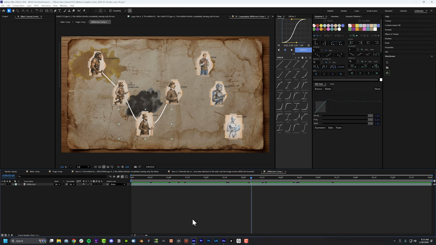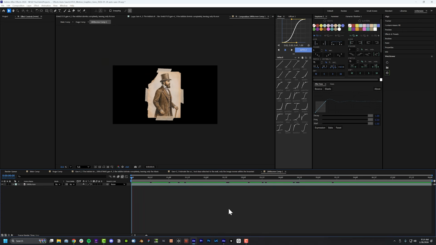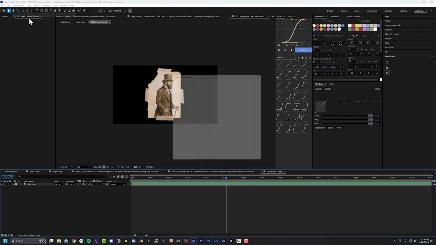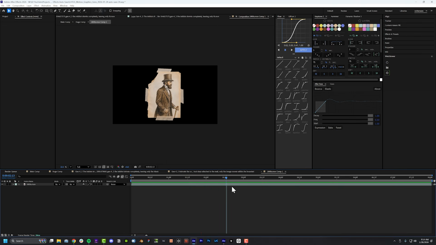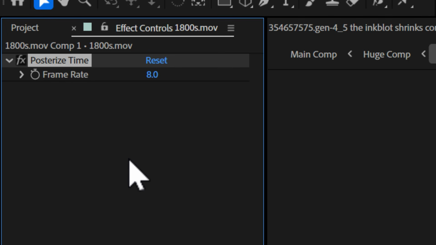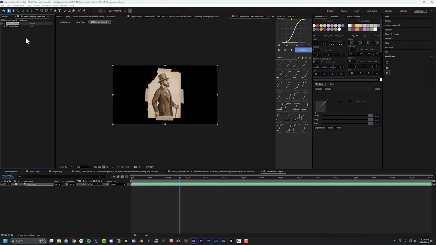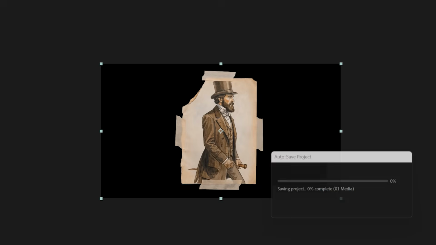And if I double click on any one of these, you can see here that I just have the animation. This is, I believe, 4K. So this is a 4K composition here with all of my assets inside. And the only thing that I'm doing to each of these assets is I'm adding a posterize time effect, which you can find inside of your After Effects effects panel. And I'm lowering the frame rate to 8 frames per second because it's giving it that kind of jittery, old-timey animation feeling that I really like.